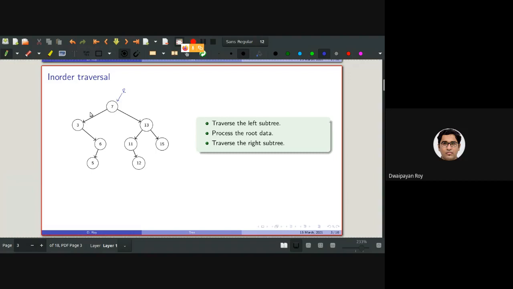So for this tree, as you may recall, the in-order traversal was just a sorted order in this manner: 3, 5, 6, 7, then 11, then 12, then 13, then 15. For pre-order traversal, it was a little bit different. First, we need to process the root data, then traverse the left subtree, then traverse the right subtree. For this tree, the pre-order traversal was 7, 3, 6, 5, 13, 11, 12, and 15.